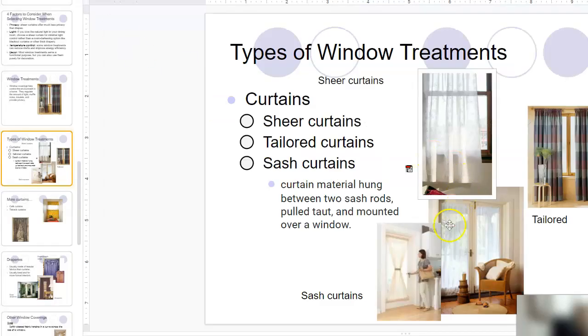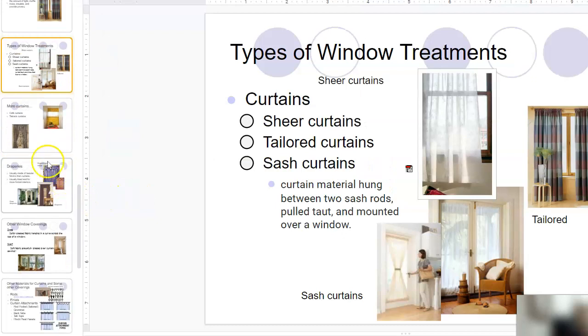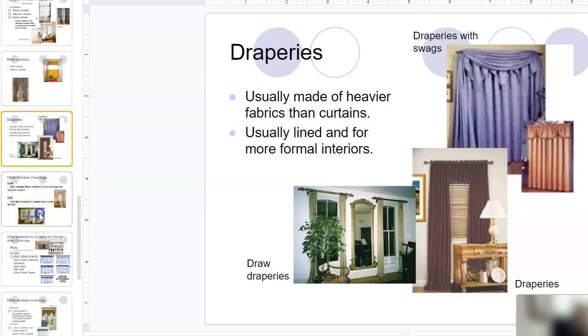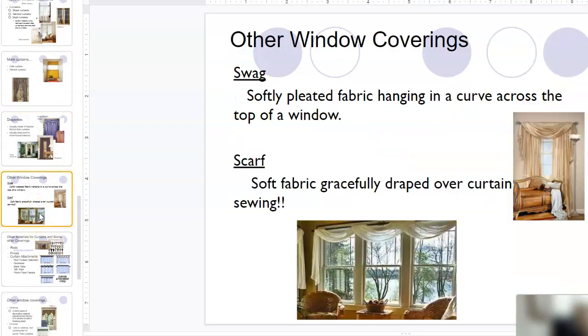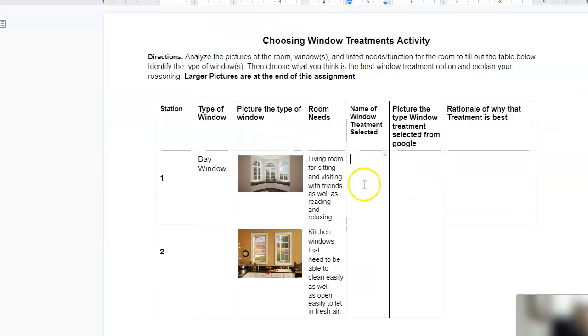Then maybe sash curtains would work, and I could put sash curtains in there. But maybe I want to be able to open them up and get more light in as an option. This is where you're making those decisions about what is your best bet. Maybe I don't need a whole lot of privacy and I can just do a nice scarf window. You are going to tell me what you think.